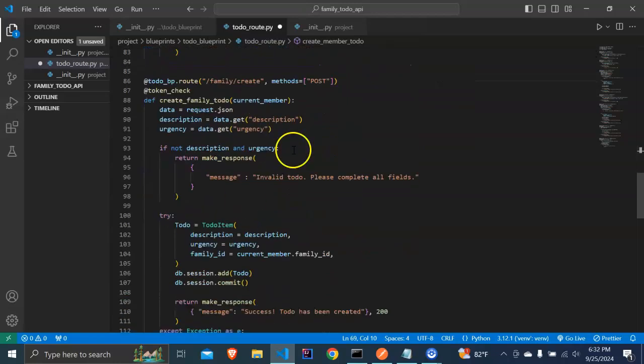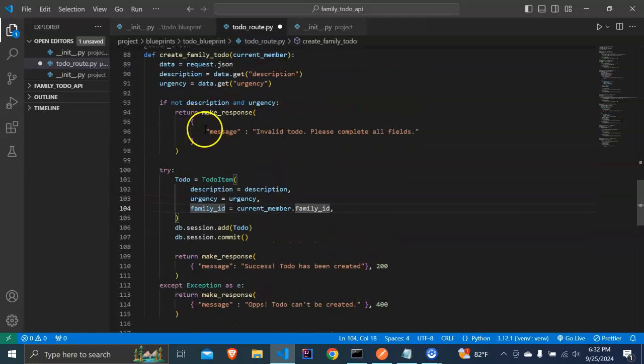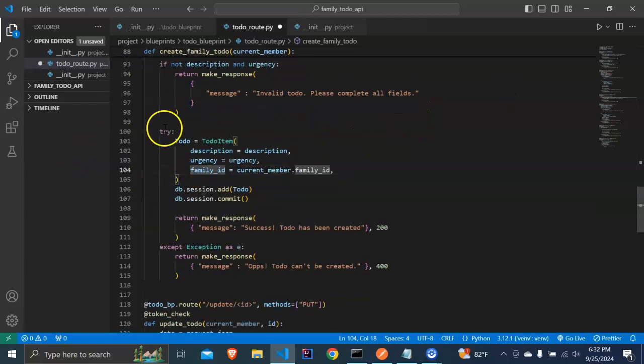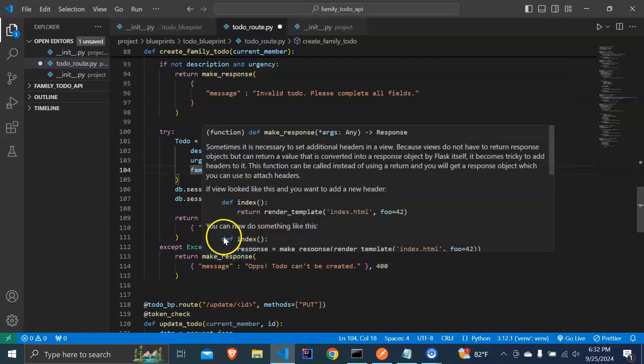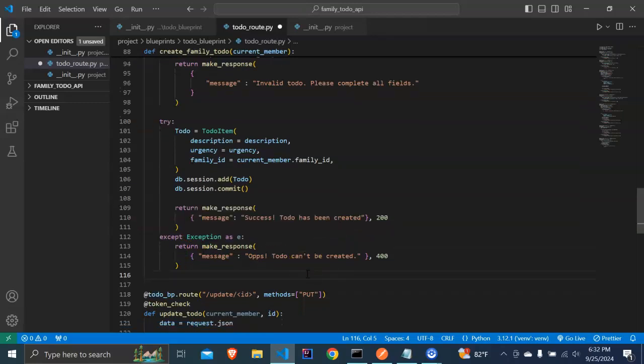Creating a family to-do is pretty much the same as the member's, just instead of a member ID, you put a family ID, but besides that, the code is pretty much the same. So we have a description and urgency. If they are not there, we return this message, and if they are, we try this: we create an item, and same as before, add it to the database and commit changes. If everything goes right, we'll get the message that says success, to-do has been created. If we get an error, we will say oops, to-do can't be created.